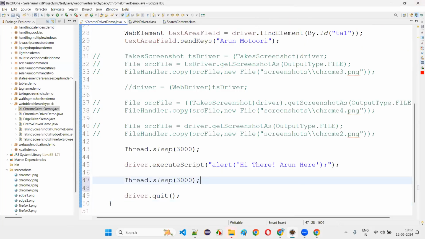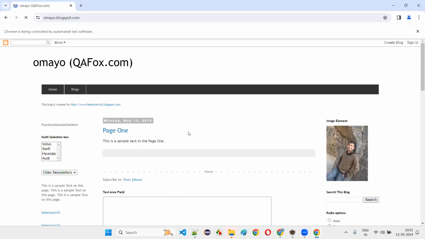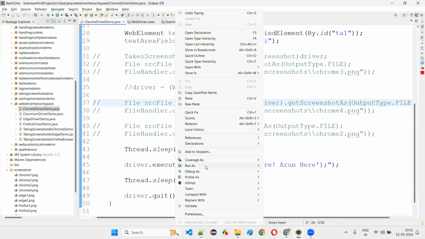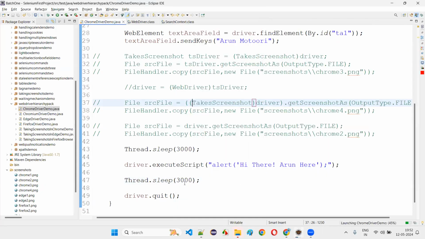Thread.sleep. Save this. And here, go here. Whether the alert will come, I don't know. We have not seen this. I'll run it again. This time it should come. You should be able to see the alert. This will display the alert, guys.